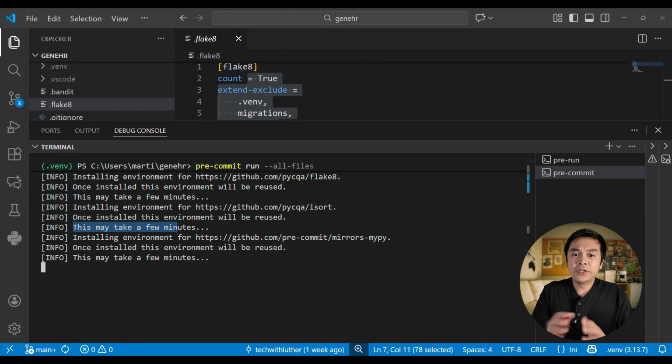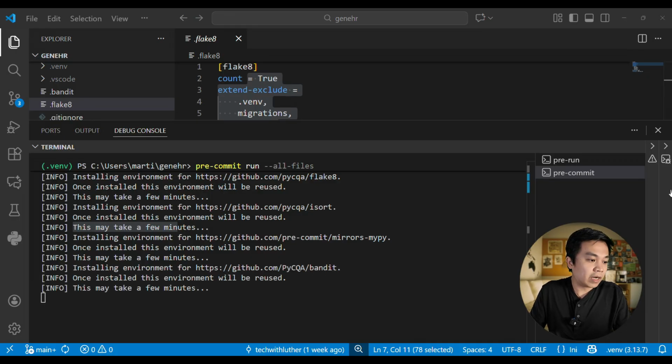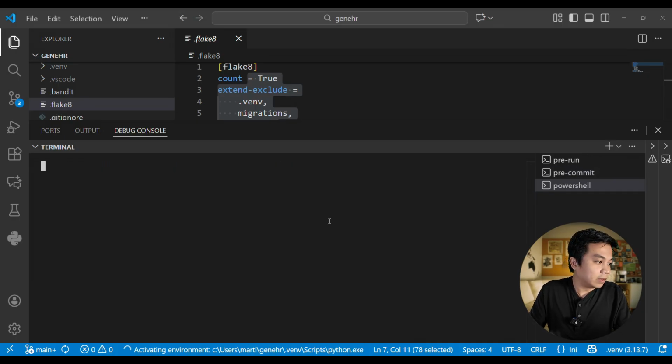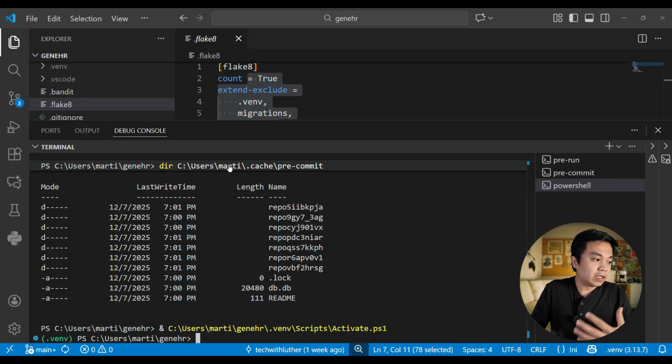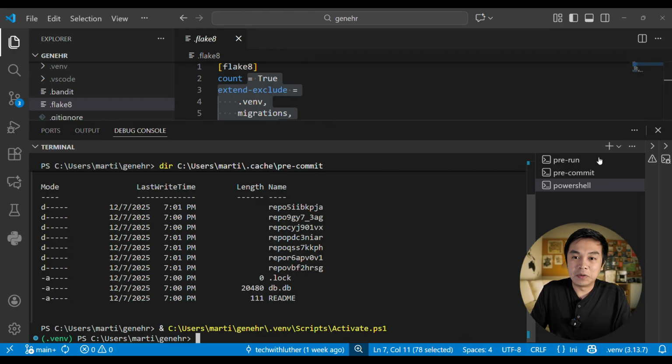If you are curious about where the isolated environment of pre-commit is, it's usually under the user's home directory. I'm going to create another terminal here. On my end, it's under Users, then the username Marty, and then .cache and pre-commit. So this is the isolated environment of your pre-commit.